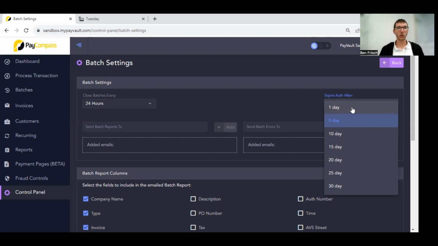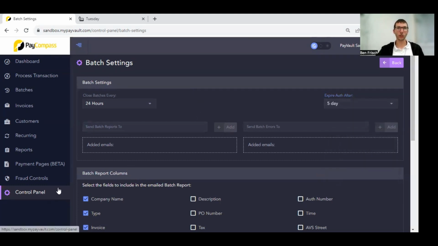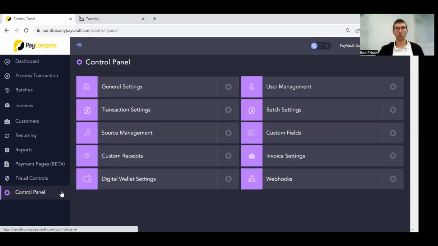You might want to do this because industry regulations don't allow holding it for too long. You might not want them to have downgraded transactions. So you can choose anywhere from 1 to 30 days of how long an authorization should sit before it just expires, and then they'll have to run a new transaction.